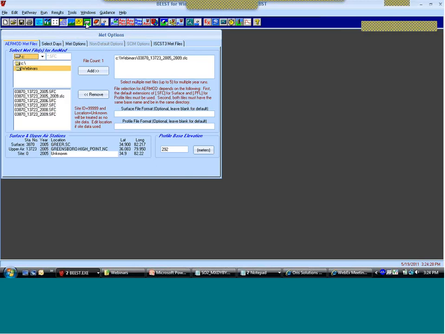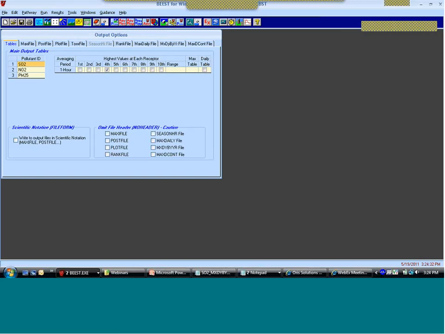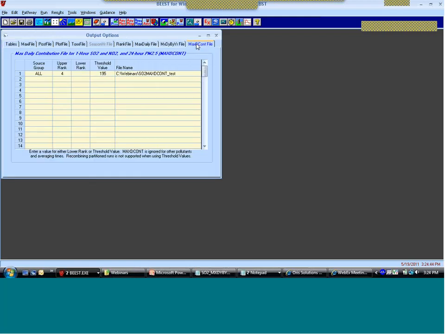Now I go to output options, and since I'm only doing SO2 for this example, again, I made sure that I had fourth high selected here, and since I wanted to look at the contribution, I went to MAXDCONT, and I said I want to find out how much the other groups contribute to all, and this is fourth high, the standard is 195, and this is the file name that I gave it.